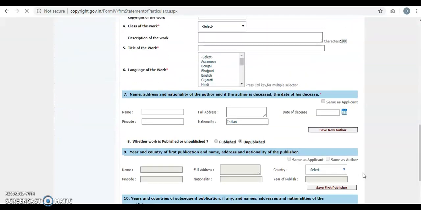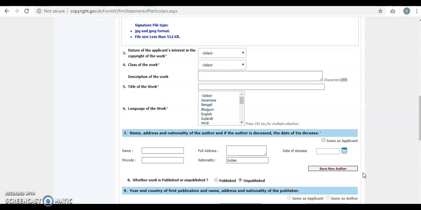The signature gets uploaded. Next is the nature of the applicant's interest in the copyright of the work. You are an author, since first we are filing the copyright for a literary work. The class of the work is literary. Whatever work you have, if you want to describe it in 200 characters, you can, or you can even skip it. So I'll write a sample document.